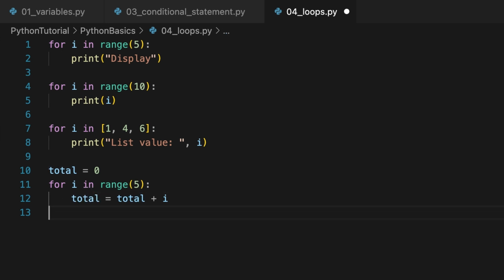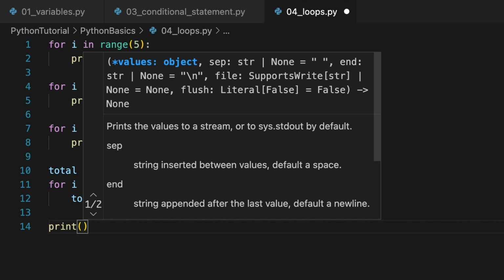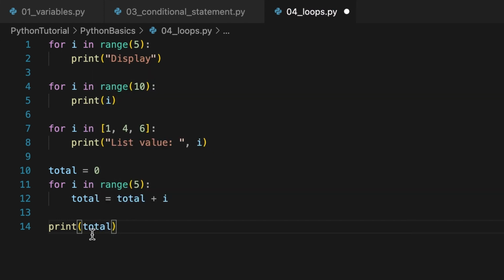Yep. And in the next line, I will do print total. So if you see here, I am printing this value outside of the for loop. So here is what's happening. First, the value 0 will be assigned to variable total, and on each loop we add the current value of i to total. So after the loop, variable total will contain the sum of 0, 1, 2, 3 and 4, which is equal to 10.